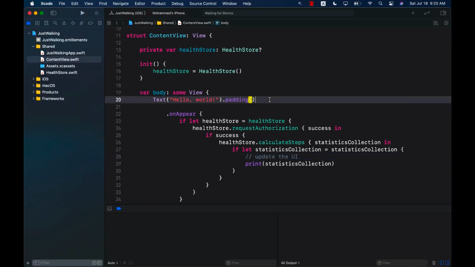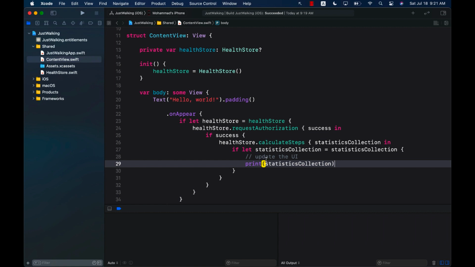In the last lecture, you learned how to calculate the number of steps, and it gave you the number of steps in the form of HKStatisticsCollection. And we are simply printing out the collection on line number 29. But what we want to do is access the steps, and we also want to populate our own custom model. So let's go ahead and do that.